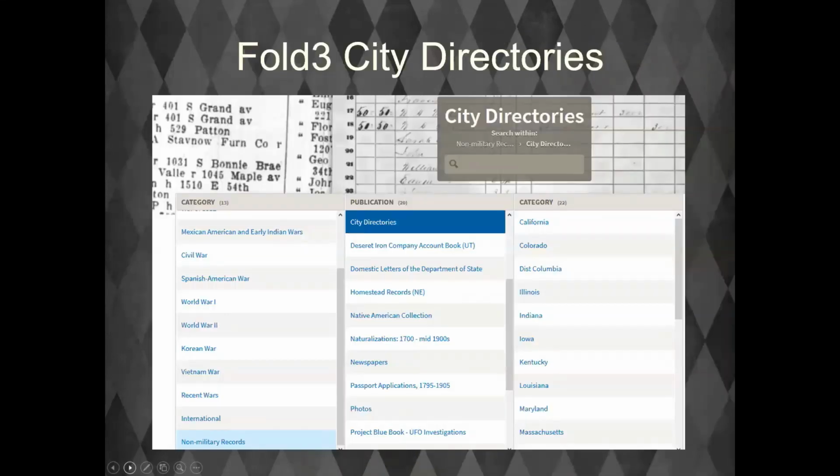City directories are a great place. You can find them on Fold3. You can find them on Internet Archive. You can find them on Google Books. You are all absolutely blessed of the fact that Appleton City directories are available through the library's website. So you can do some of this research.